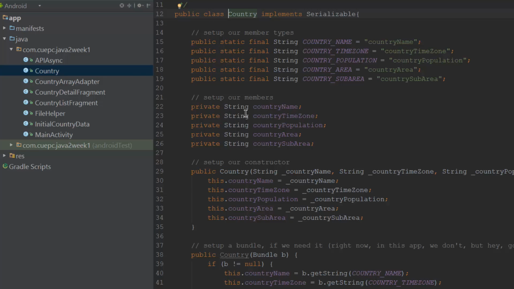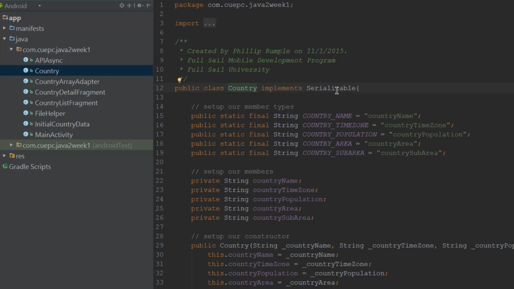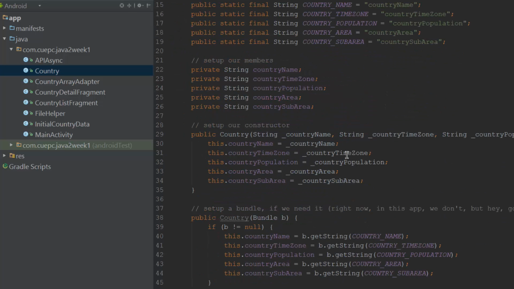Then, of course, we have a custom country class right here that implements serializable, with all of our static members. Because it implements serializable, we're able to output all of these objects to a file. That way we can look them up whenever.